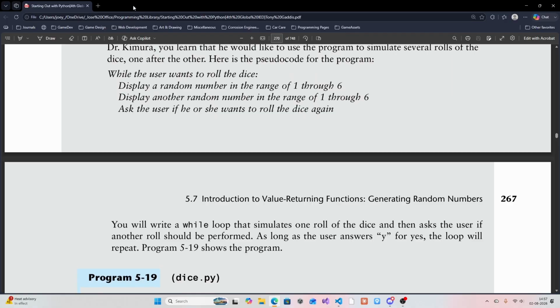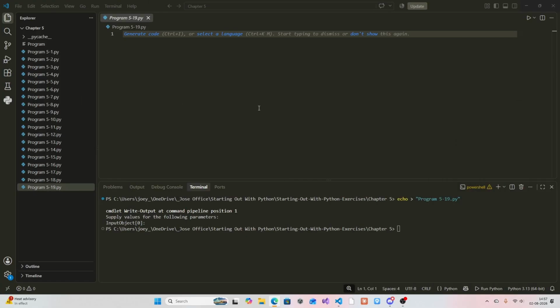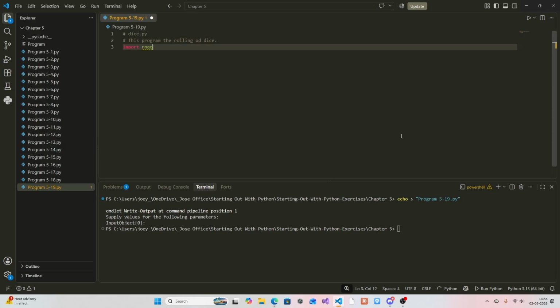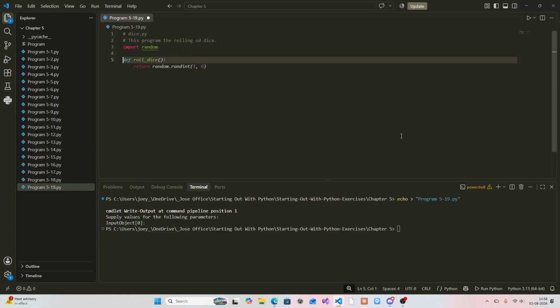So let's do it. Go over here, and we actually have our program ready to use. First of all, the name of the program is dice.py, and we import the random module, then define constants for the minimum and maximum random numbers.